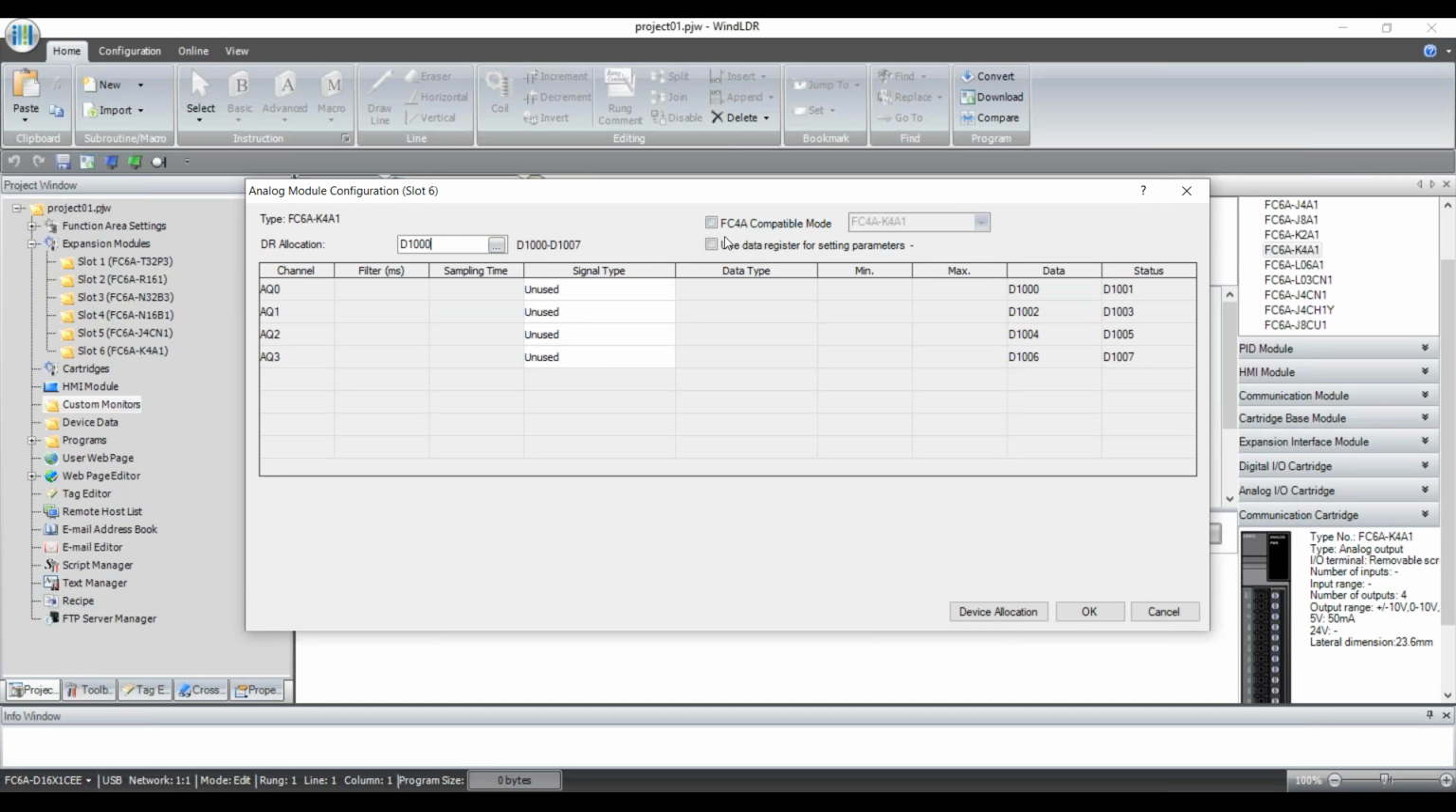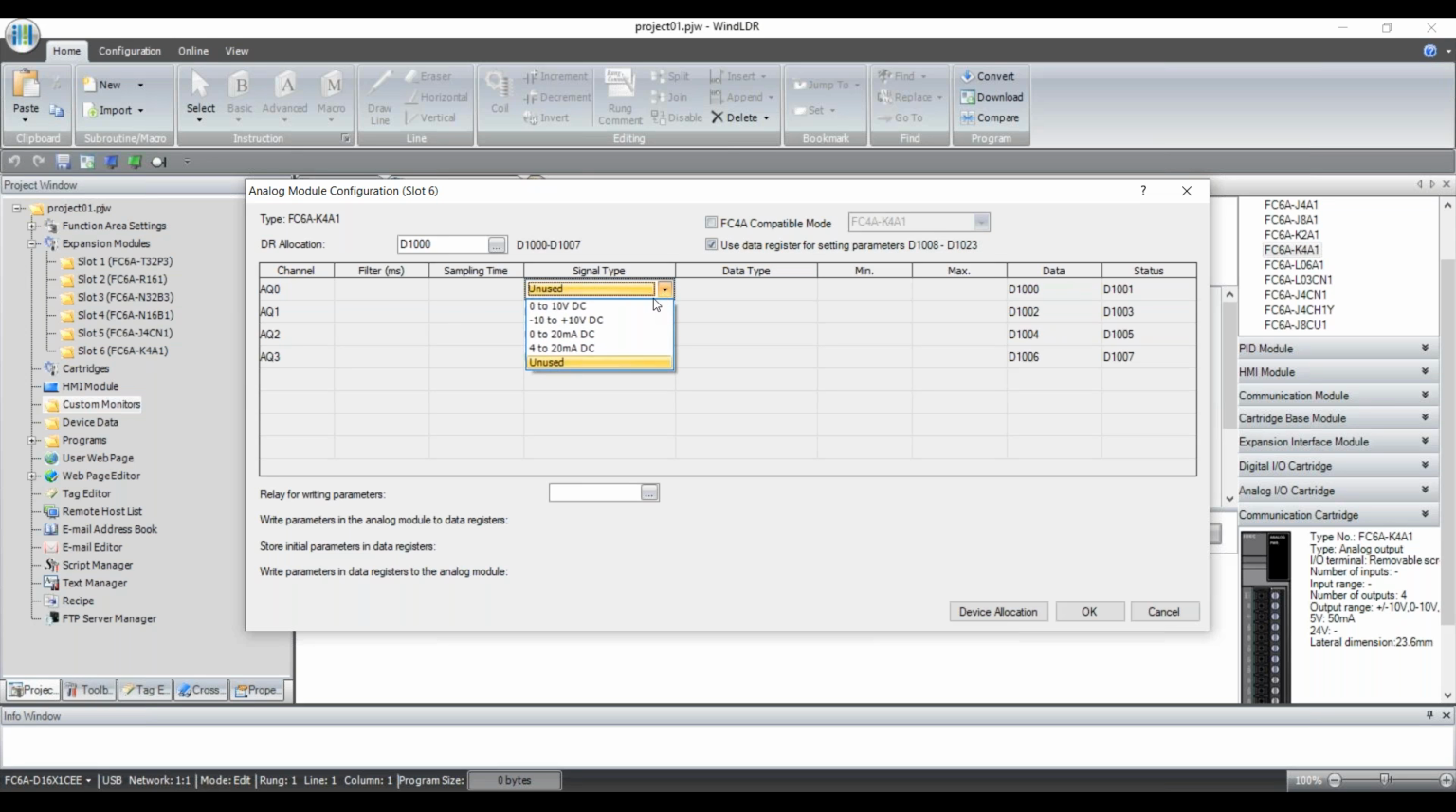Same checkboxes apply. I've got FC6A compatible mode here if I want to use it, if I'm converting a program from an FC6A, FC5A PLC. I can use the data registers to set the parameters of the card, just like I could the input card. I can come down and pick the signal type, again, for each channel. And for this card, it supports 0 to 10, minus 10 to plus 10, 0 to 20, or 4 to 20 milliamp. So I can configure whatever I want for each individual channel.